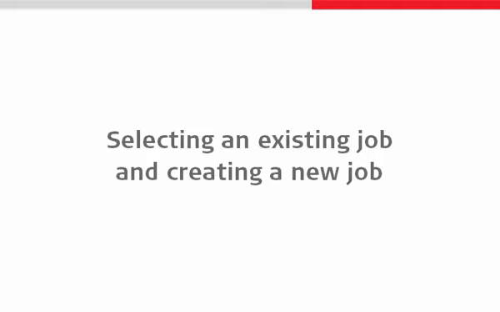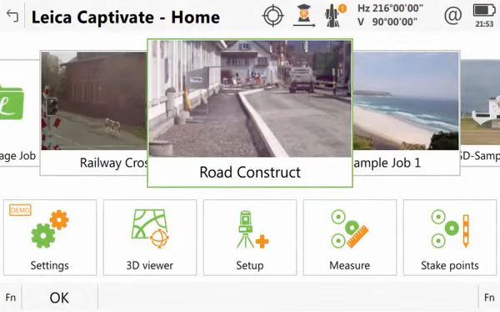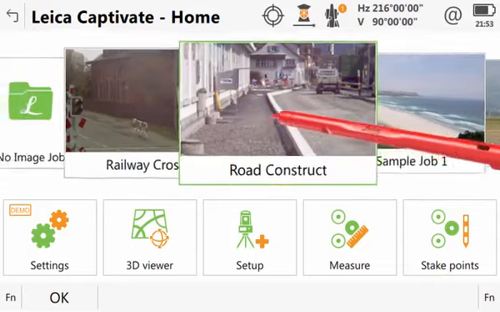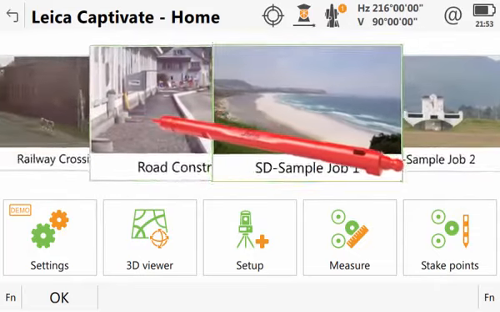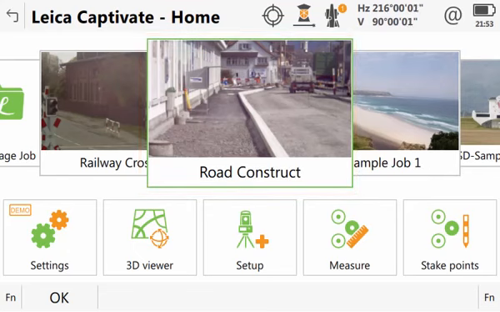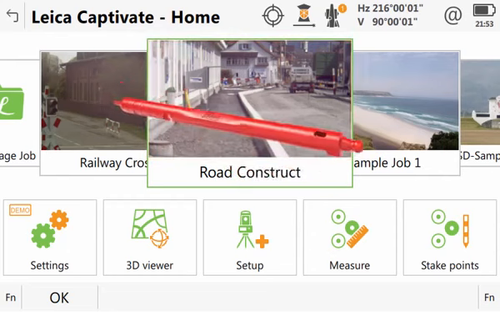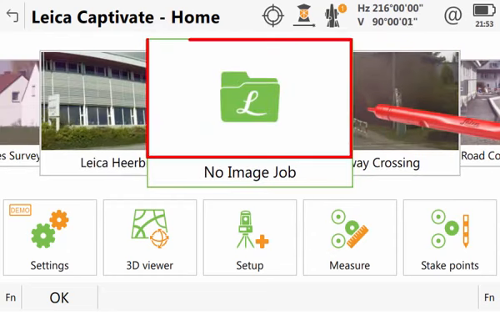Selecting an existing job and choosing to create a new job are two functions that are available directly on the home screen. The jobs are shown from left to right in alphabetical order, with the currently selected job in the centre of the screen. By selected, we simply mean that this is the job that will be used when an app is selected. If a job has an image associated with it, then the image is shown as the job's album cover. If not, a default image is used.